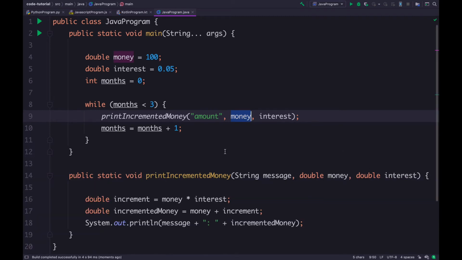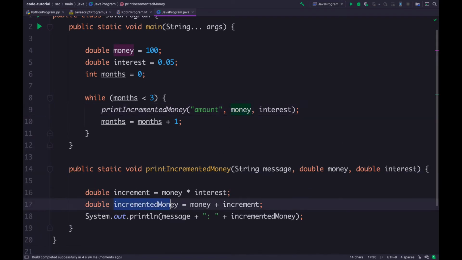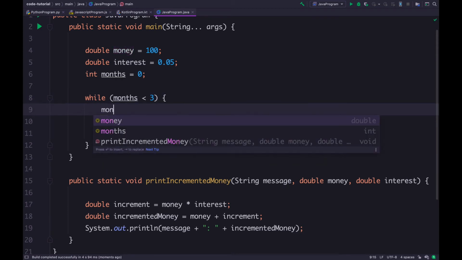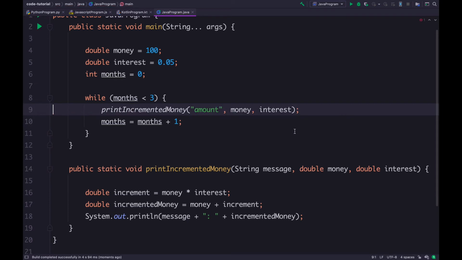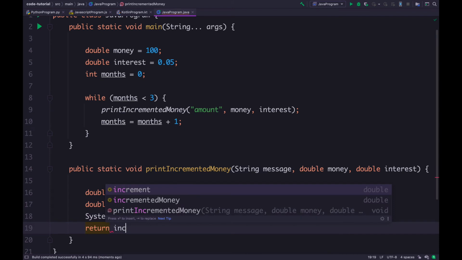I need to get the incremented money, which is inside the function. How can I get it? I need to get that value and put it inside the money variable and update the money variable. How can I get this value, the incremented money, calculated in my function? A function can actually return some value, some variable, for example, with the instruction return.